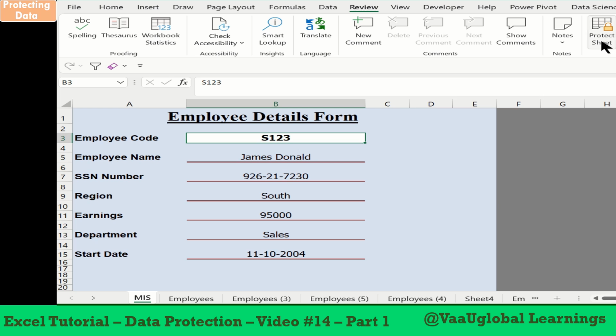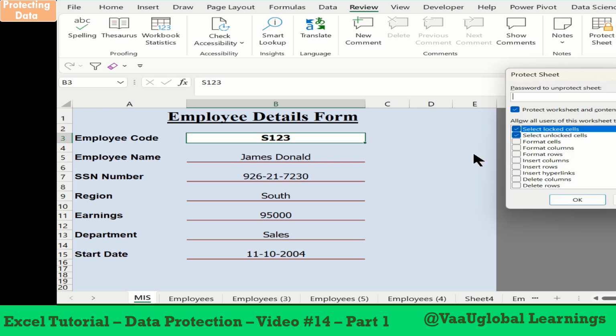Now I will apply the Protect Sheet feature. So here I want the user to select locked cells. That is up to you whether you want to allow selecting or not. But yes, make sure that you allow selecting unlocked cells because you want the user to type here. So you have to allow to select. Then only he or she will be able to type. Then 123 is my password.